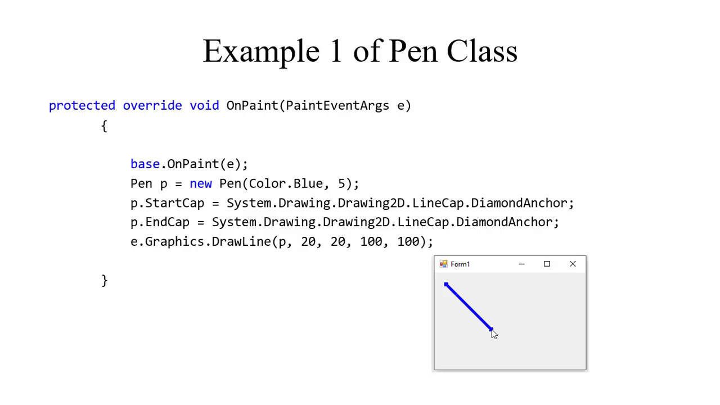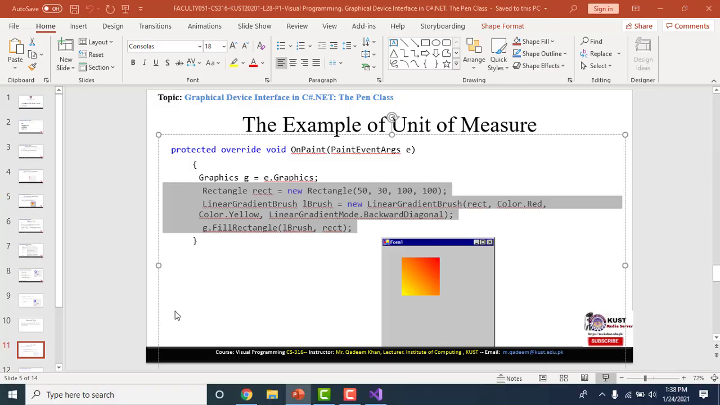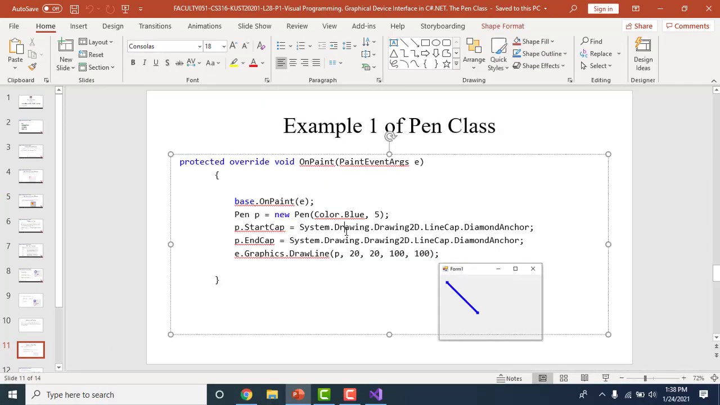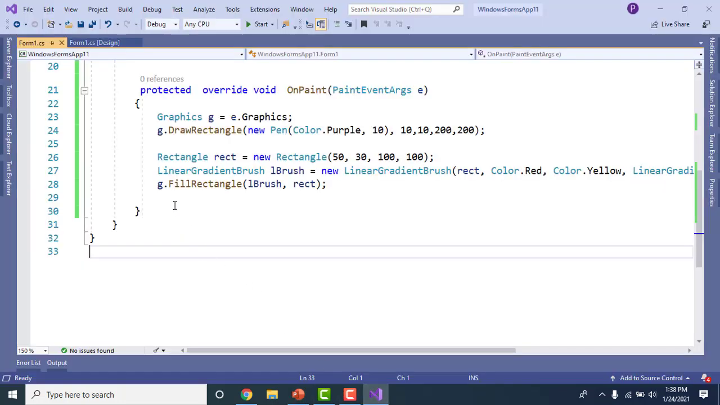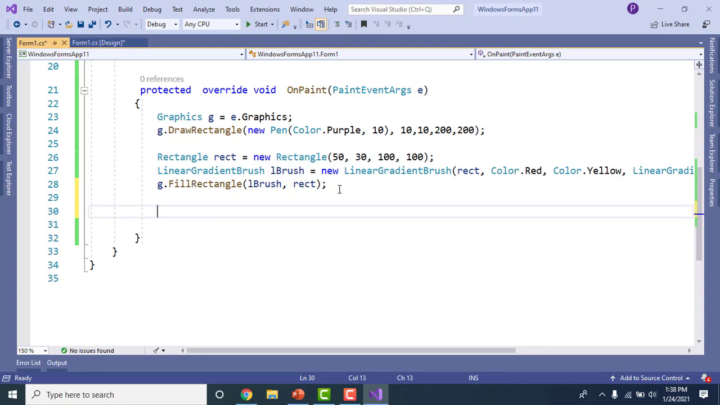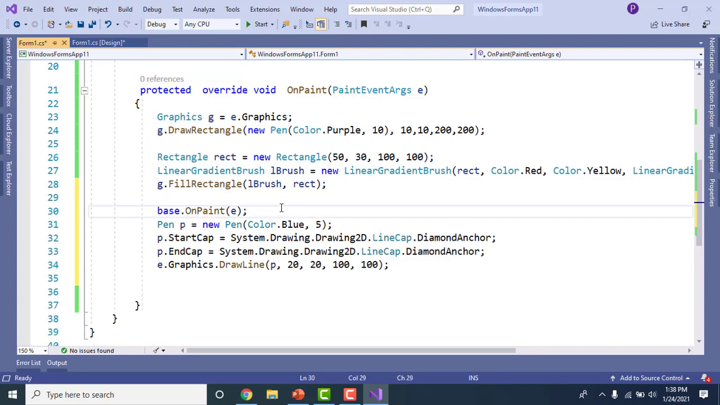Now, if you run this application, you just click on the exit button. This is the code here. First you will transfer this code to the program that we have already developed. Copy this and paste this code here. Now you can see that the code has been transferred here. You just need to run the application to see the output.